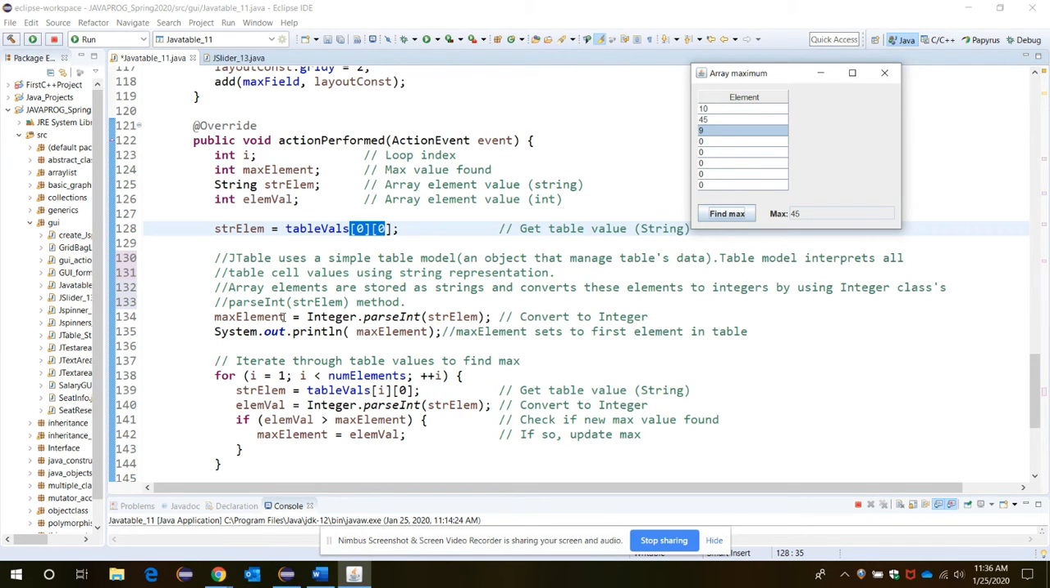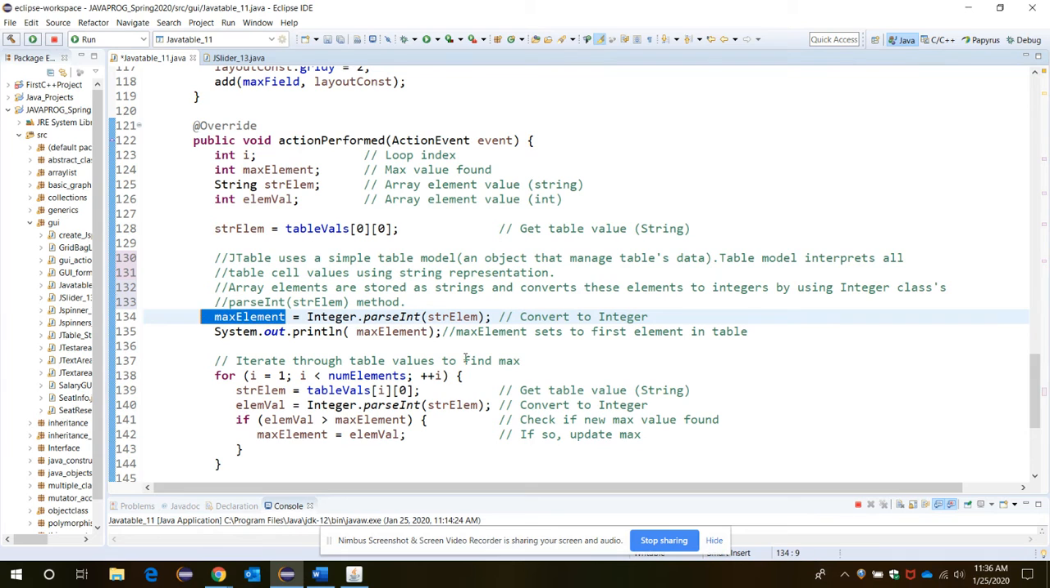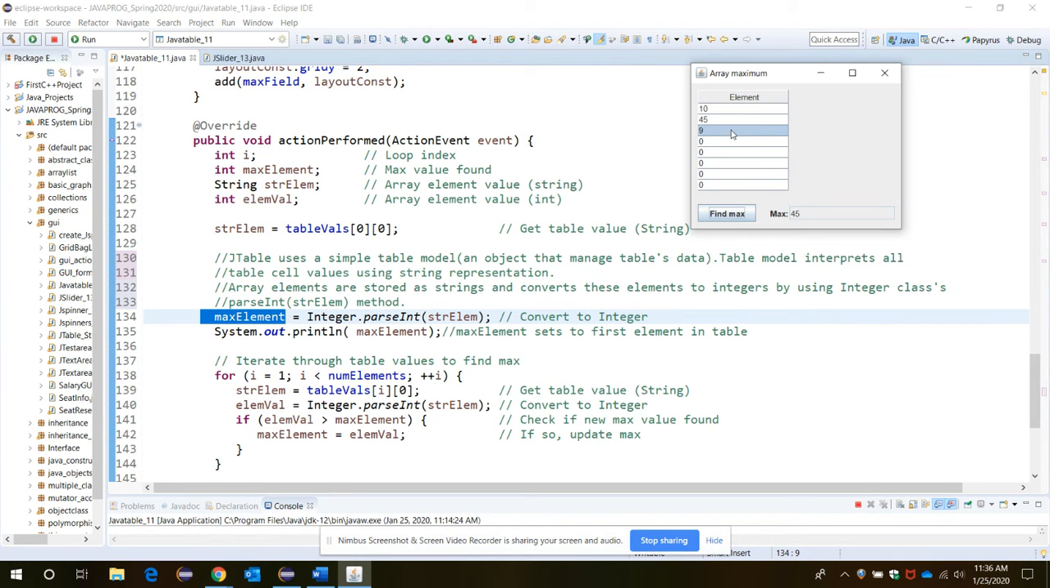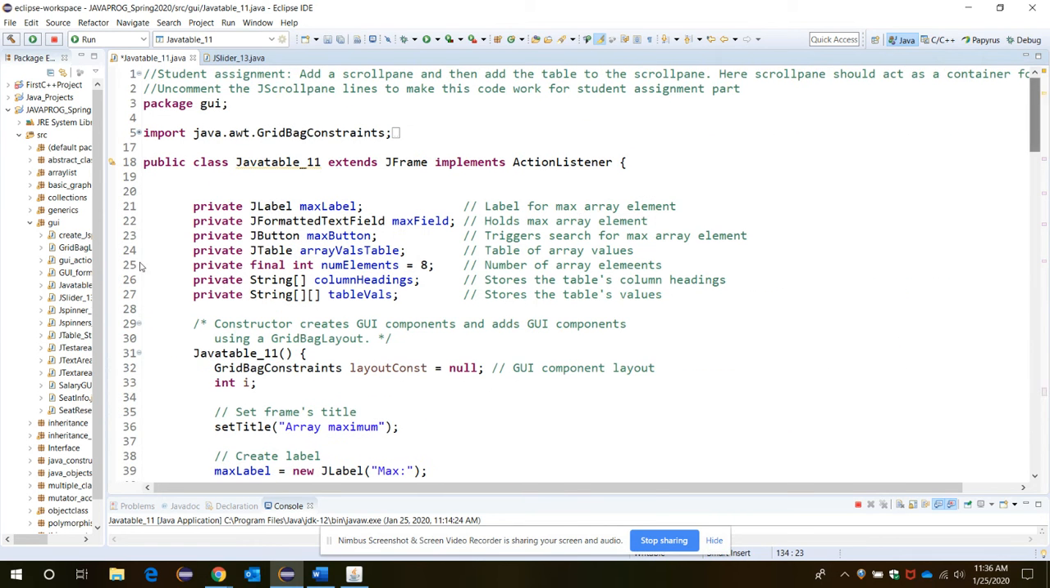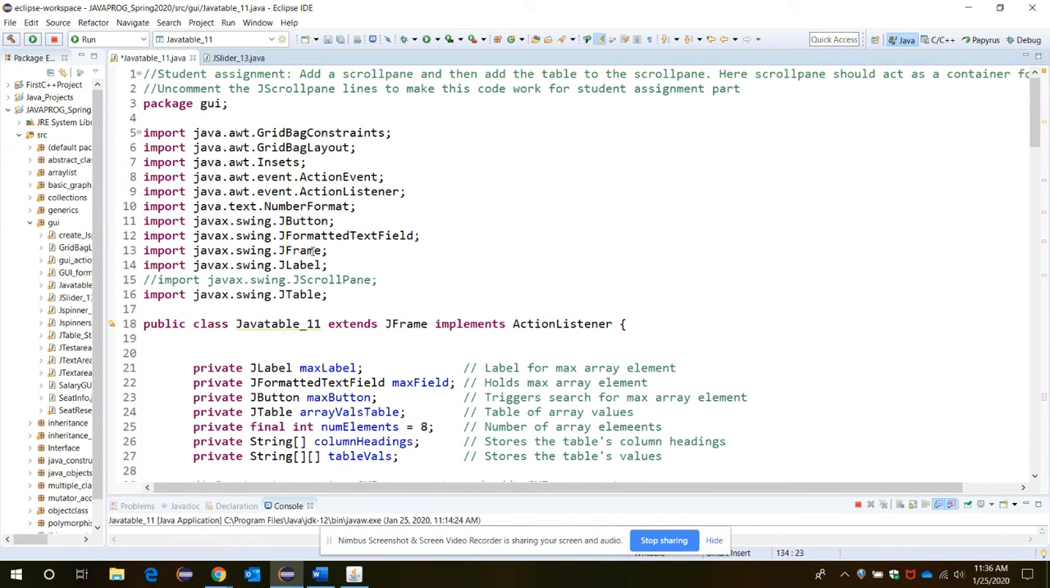So how are we supposed to know what is the max element? So whatever element we have, it usually actually by default takes it as string, but that string need to be converted to integer first in order to find out which one is maximum. To do that, we need to add the parseInt function of the integer class. In order to do that, we need to import the integer class as well. Let me show it to you here.